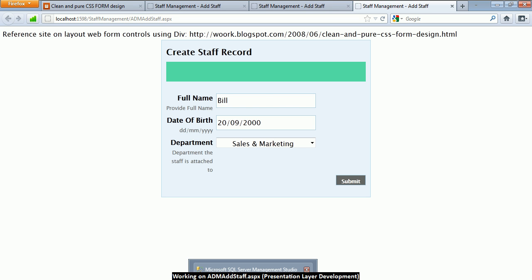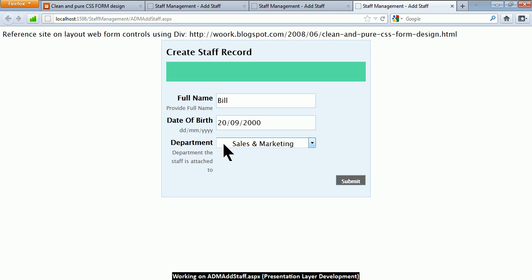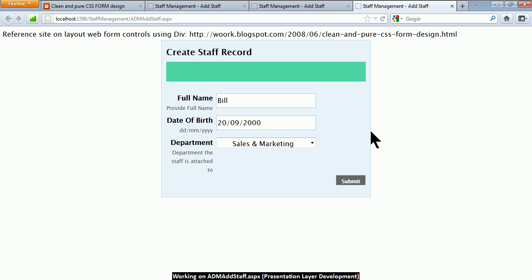The expected result is we should anticipate that a bill record will be created. And what is the date of birth of this guy? 20th of September 2000. And of course, it is going to be attached to what department? Sales and marketing.